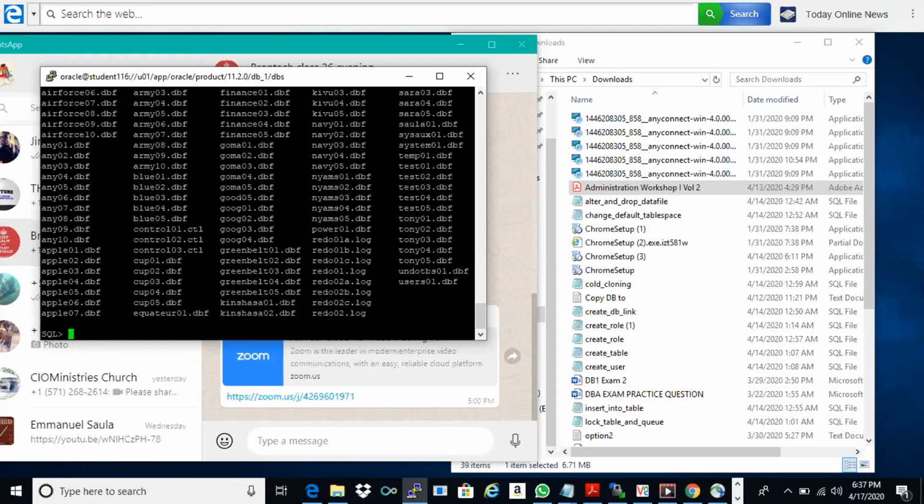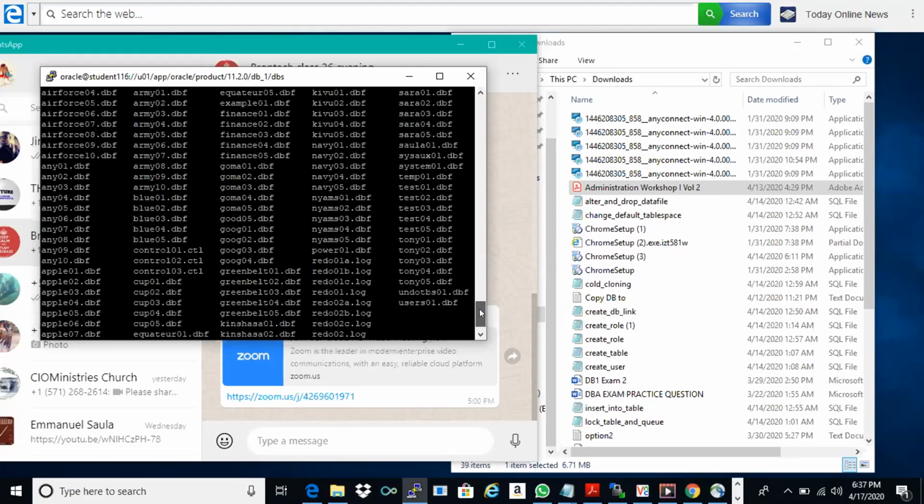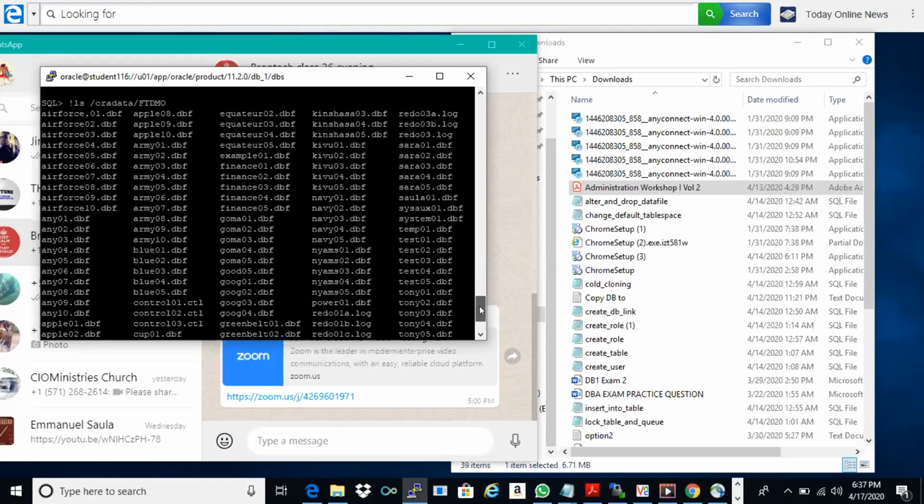Scroll up, it's not there because you have redo 01A, B, C, and 1, and you have redo 02A, B, C, and 2. But for your redo 03, you don't have redo 03C. You see that? Yes. It's missing. So you have one redo member that's missing. Okay. That's why you've had that error.